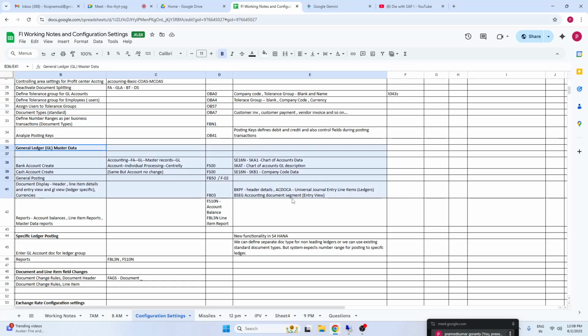Coming back to the main topic, we started by creating a couple of GL masters. We created one expense account and one related to cash or bank account. Then we posted the transactions. GL masters are stored in the backend in these tables: the SKA1 table, SKB1 table, and SKAT table. Whenever you create master data, the system automatically saves it in these tables in the backend. But for creation, we have three types, right? Centrally, company code, and chart of accounts.